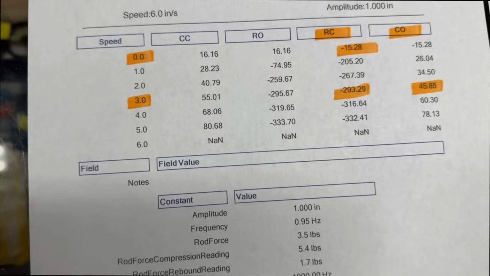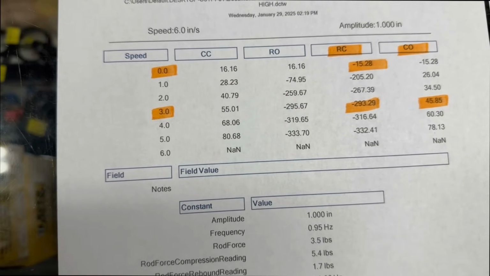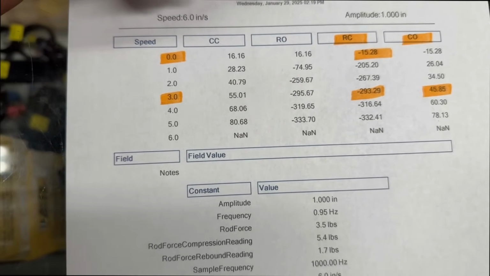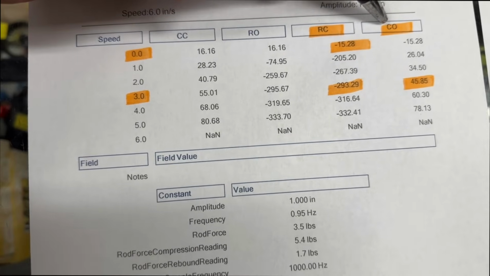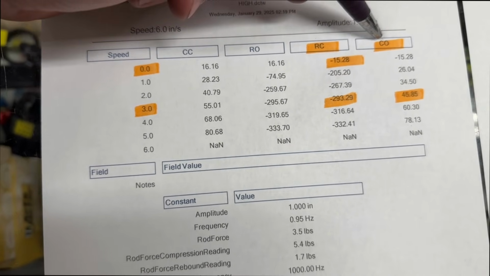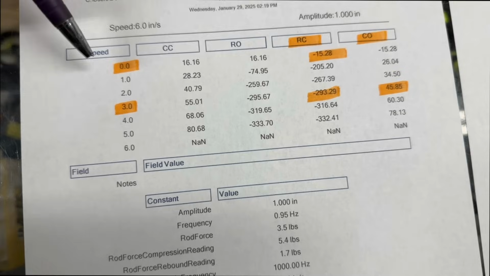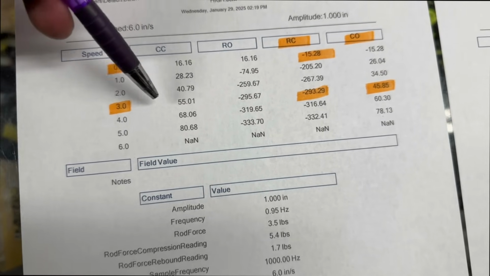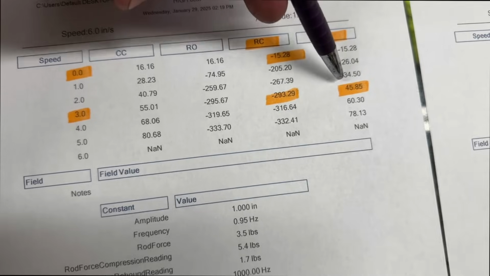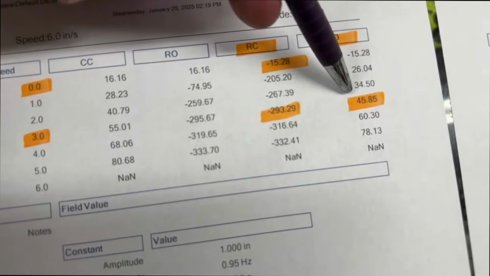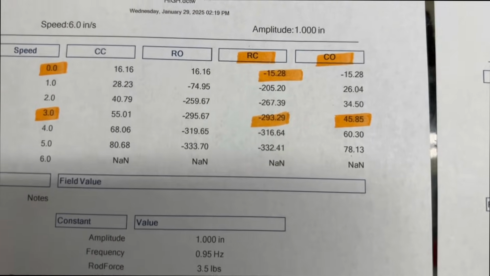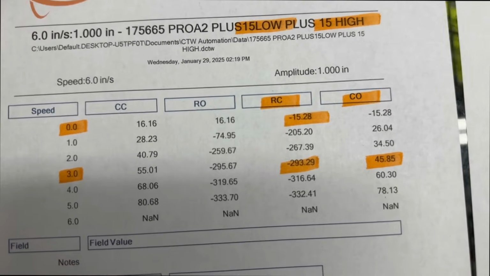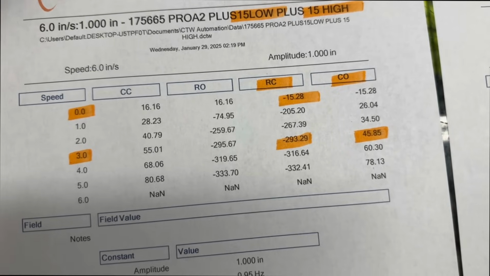So typically on a left rear shock, which is what I'm going to talk about first, you have your rebound and your compression. So we'll start with the compression. Typically you're going to go by the 3-inch number, which is right here. So you go all the way across. That's why I highlighted it. It's 45.85 pounds of compression at 3 inches. That's going to be your number for the compression. That's what you're going to look for.